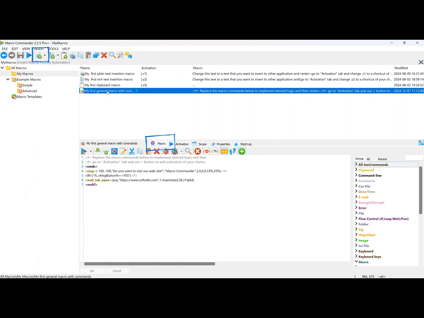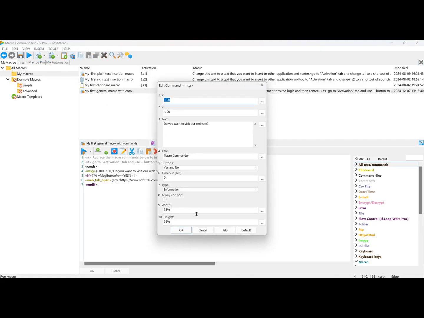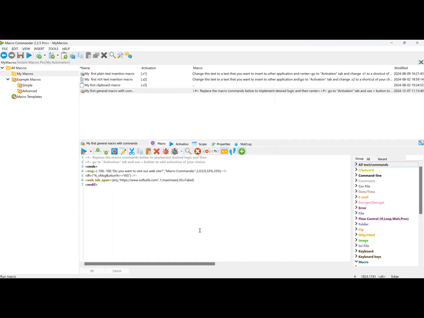The general macros can contain a sequence of various macro commands to execute an intended task or playback mouse moves, clicks, and keyboard keystrokes. The commands can be double-clicked and simply configured. More commands can be added to the macro from the list of all available commands.